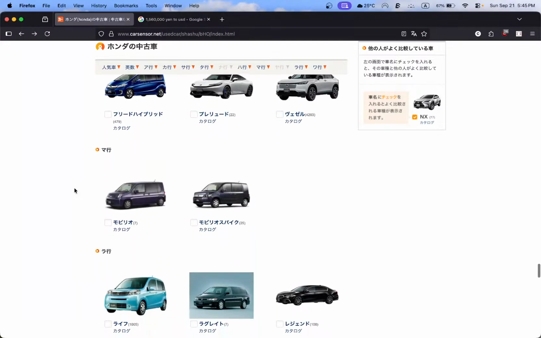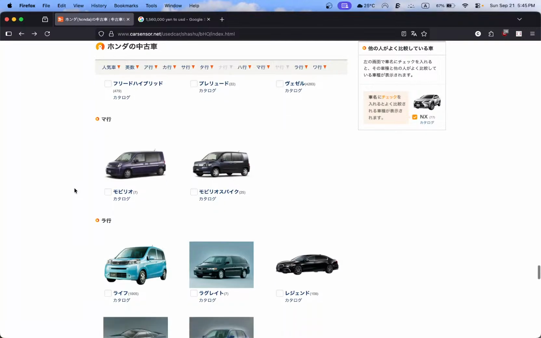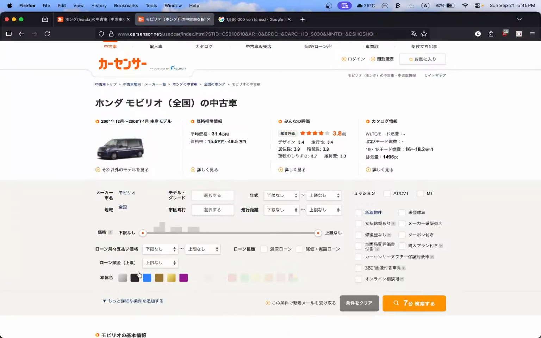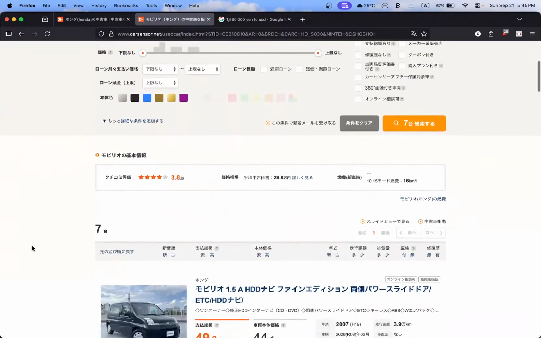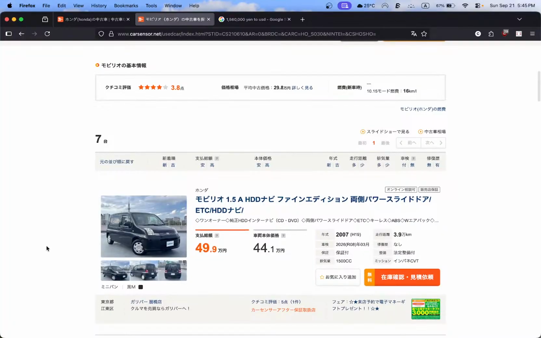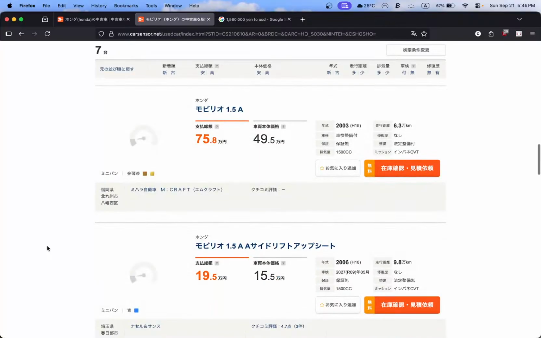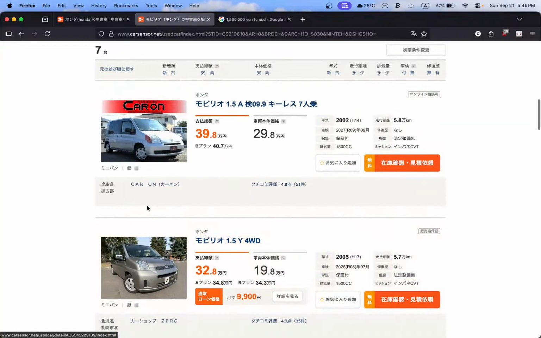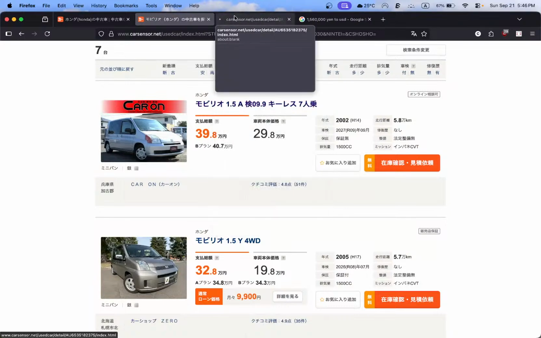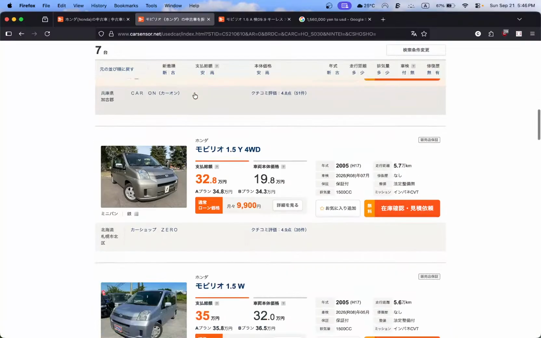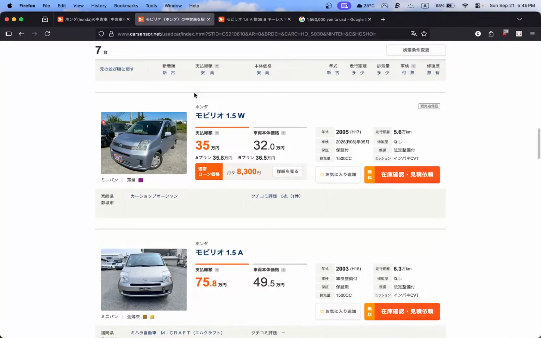Where's my Honda Life's at? What the fuck is this thing? Mobilio. Honda Mobilio. Oh, these are close. We can almost get these. 2002. That is cheap. Oh my god. Yasui. That is crazy.